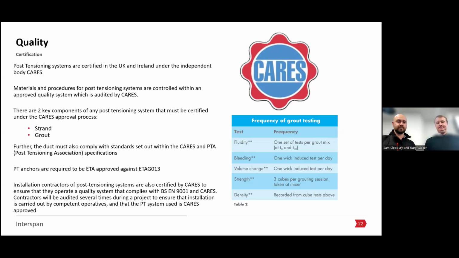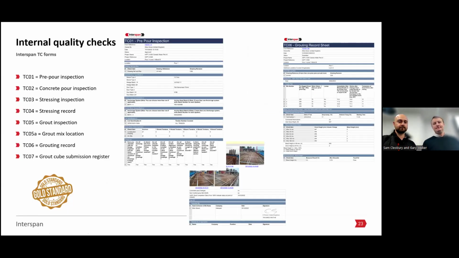Yeah, there's a bit of a change underway with the model spec at the moment. There's a revision going through which hasn't been released yet, so we're just part of the working group on that. There's going to be additional requirements for the anchors and some changes to the frequency of the grout tests, because some of them are quite onerous, so I think that they're making them less frequent.